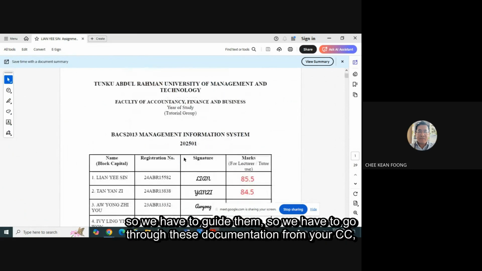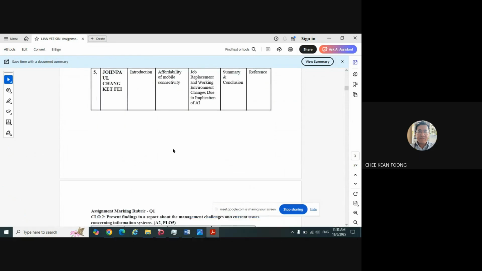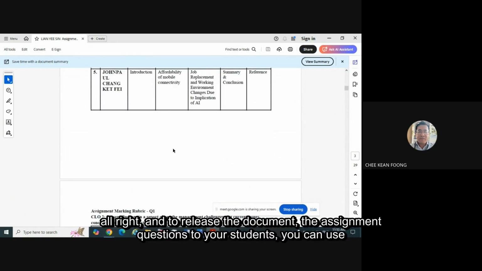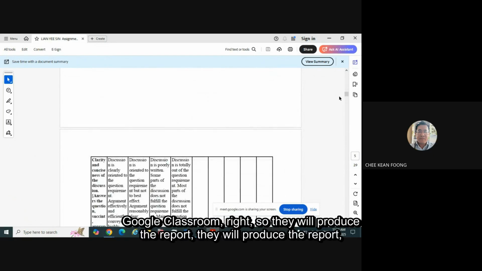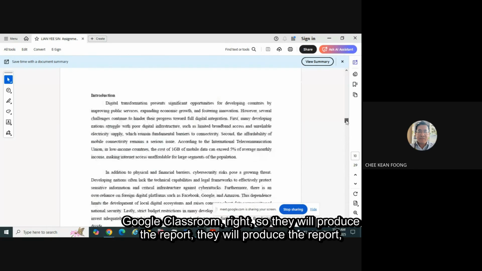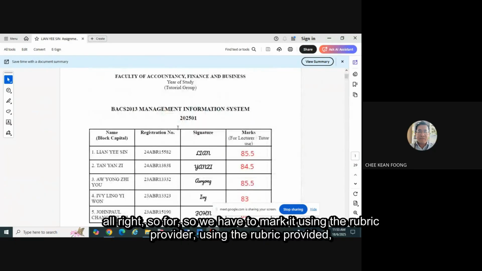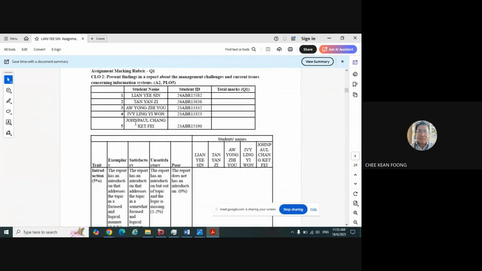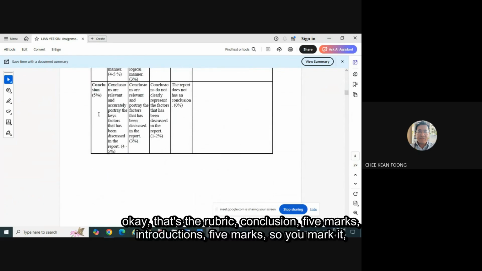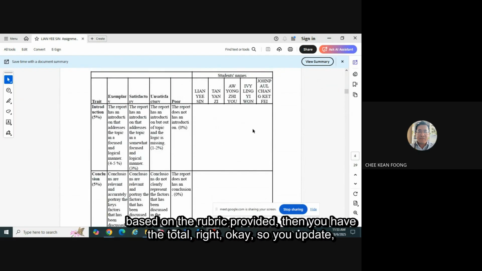So we have to guide them. You have to go through this documentation from your CC, and to release the document, the assignment questions, to your students, you can use Google Classroom. They will produce the report, and so on and so forth. Then you have to mark it using the rubric provided. That's the rubric: conclusion 5 marks, introduction 5 marks. So you mark it based on the rubric provided.